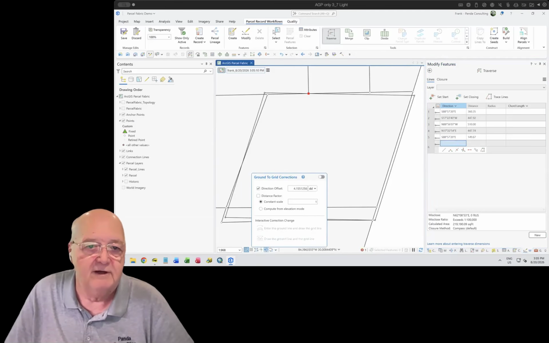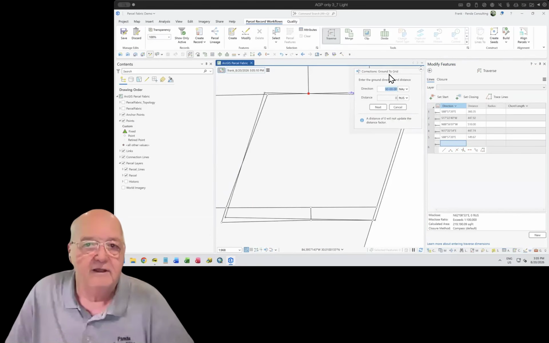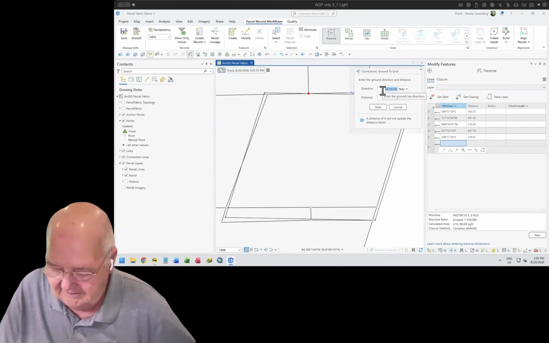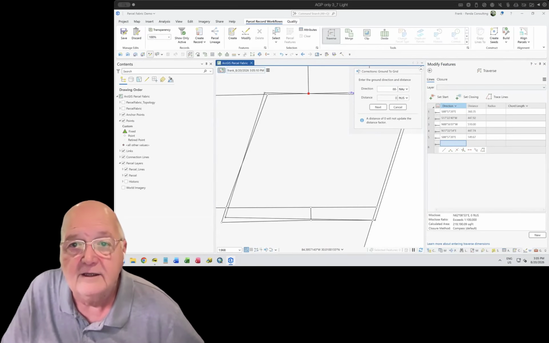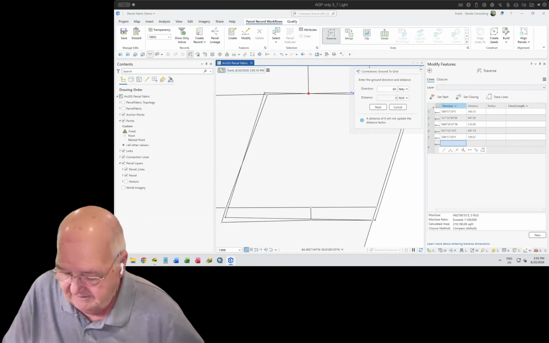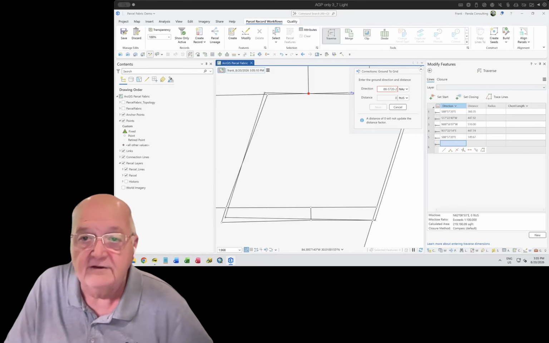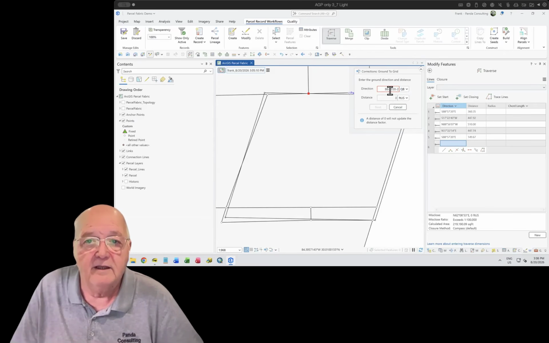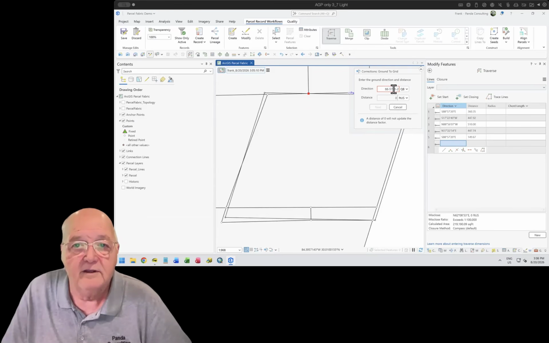We're going to set a ground to grid on here, in which we're going to go and set that. And this is, again, 88 degrees 57 minutes 20 seconds southeast. And this is a quadrant bearing, south.